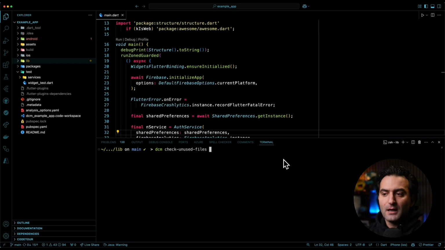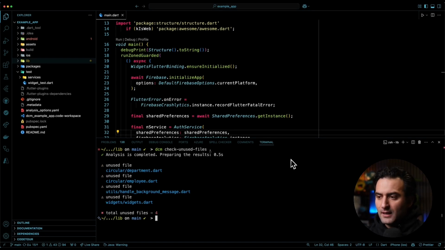And you can also pass the folder that you want to check. So in this case, I'm in the lib folder. I'm going to run this command right now, and beautiful. As you can see, I have 4 unused files. Let's take a look at them and see why they are unused.